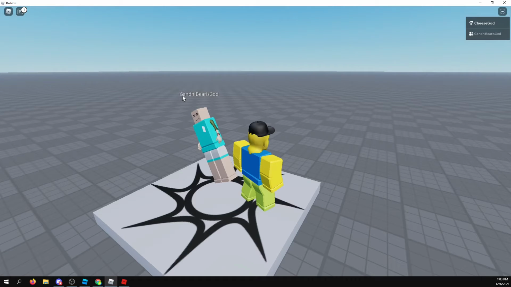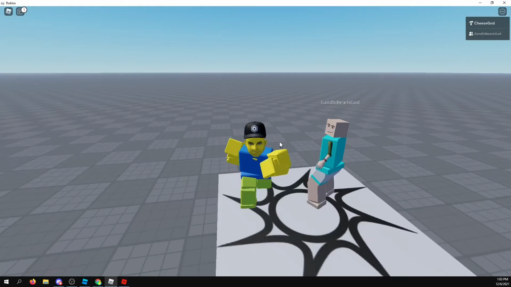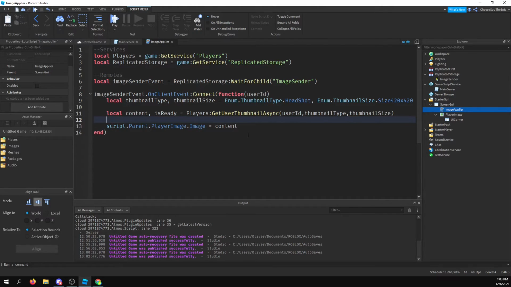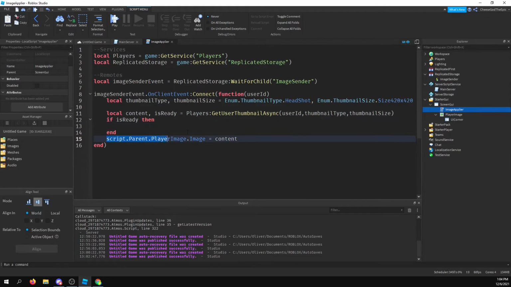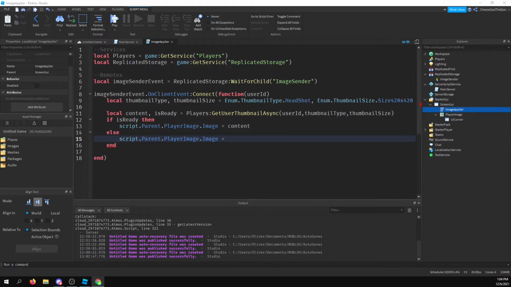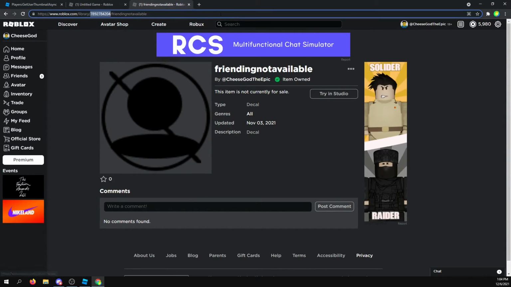So I'm going to create a placeholder image, or actually I already have one. If you want to do this, you can. I'm sure Roblox will make a placeholder image at some point. But I'll say if ready, meaning the image is ready to be placed and there's actually content there, then we do what we want to do. Else, I'll say script.Parent.PlayerImage.Image equals, and I'll give my own image here.